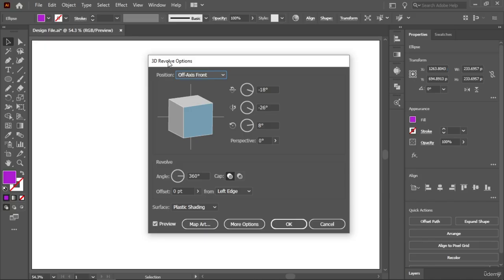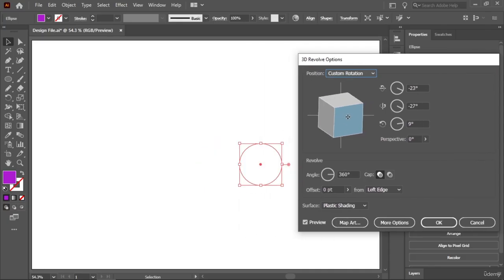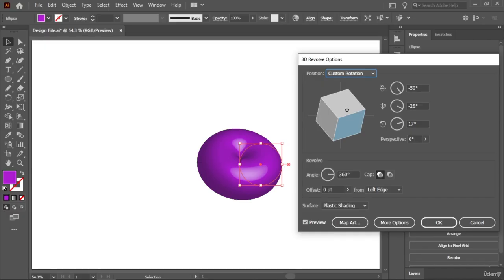Okay, so 3D Revolve is a very advanced topic and I will be covering it in detail in the advanced course. But for now I thought you would know what it does and how fun it is. So this is the 3D revolve options. Once you create an object, this shows you the 3D options. You can even revolve it if you want.